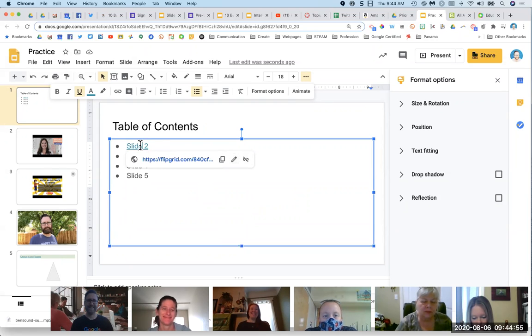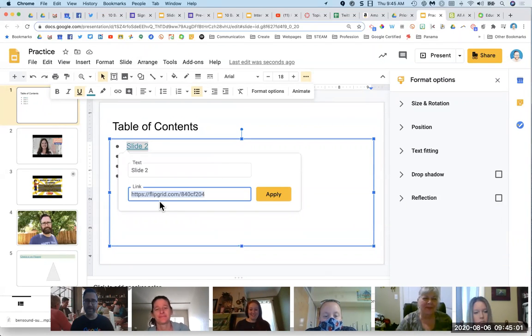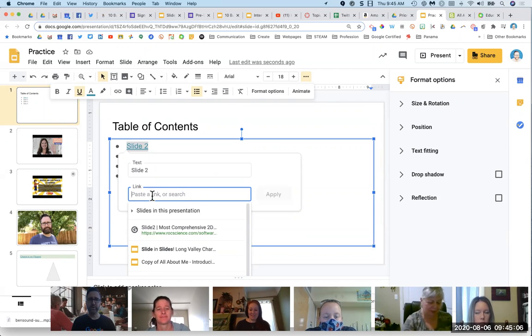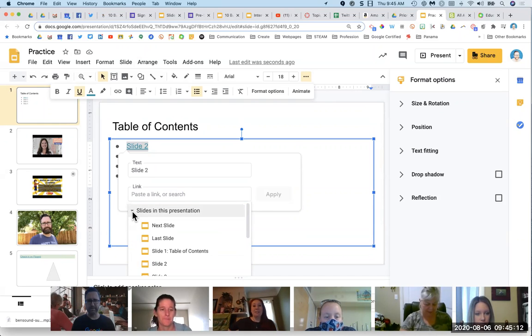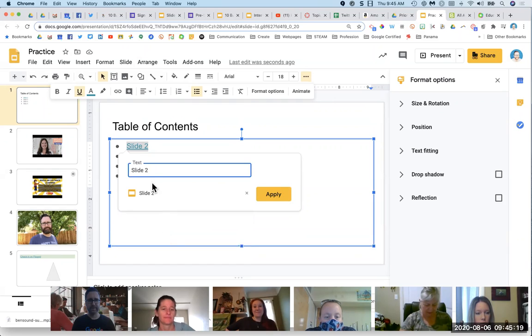You're welcome. Select your hyperlink. Click on that edit link pencil. We're not gonna put in Flipgrid. That's not what we want. We're gonna erase that and see where it says slides in this presentation. There's this little triangle that you pull down and, oh, well look at this. Next slide, last slide, there's slide 2, boom. So now this is a hyperlink to slide 2.